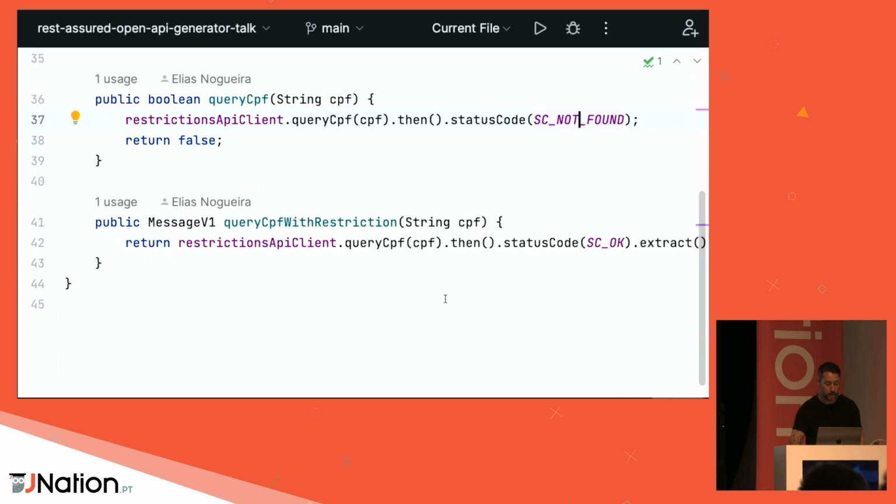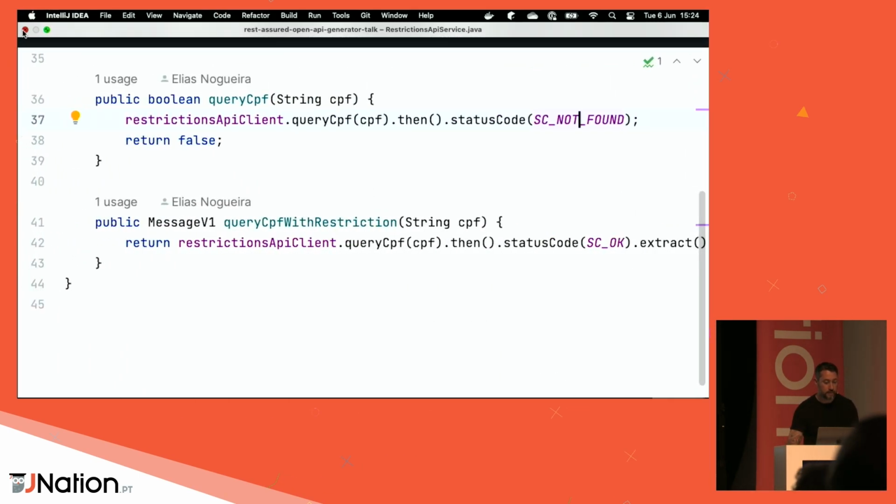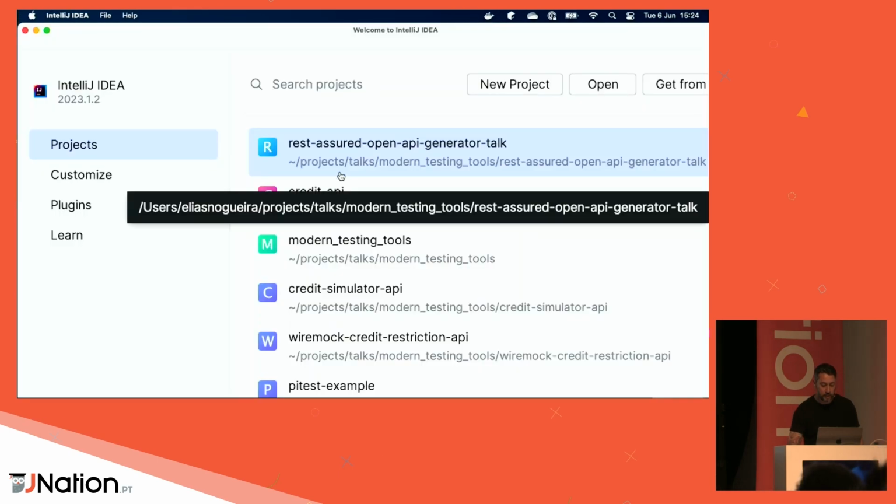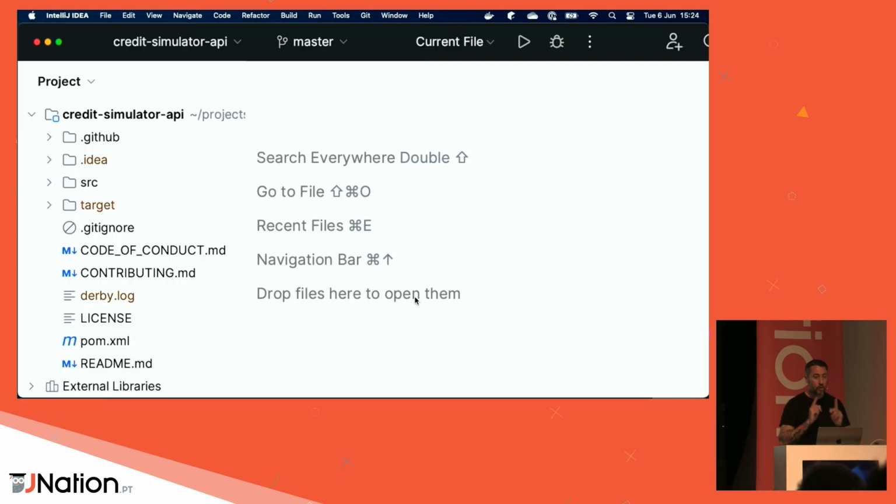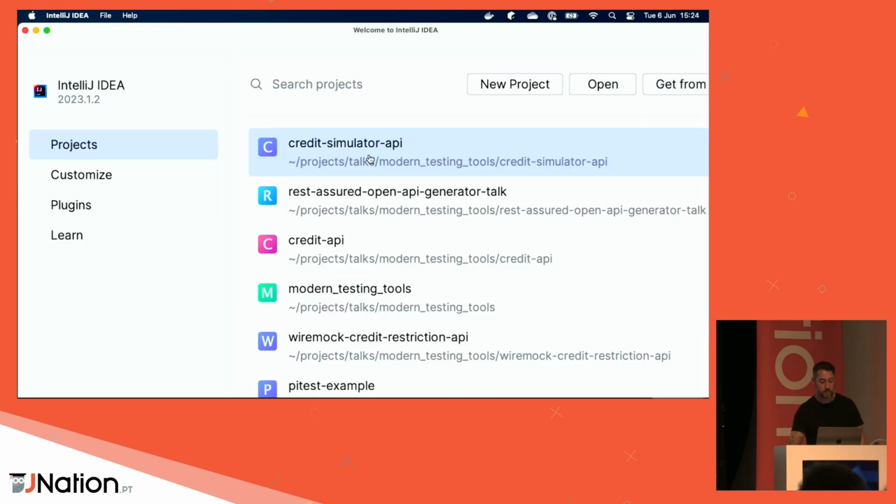What I have in this, no, it's not this one. It's that one.